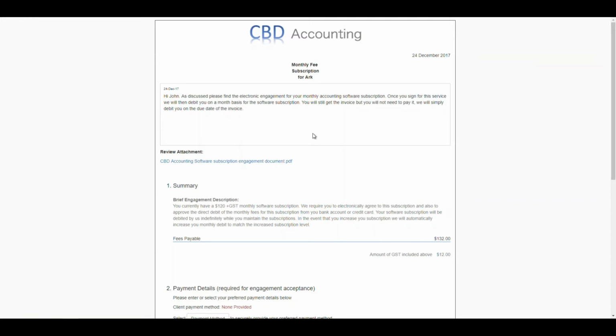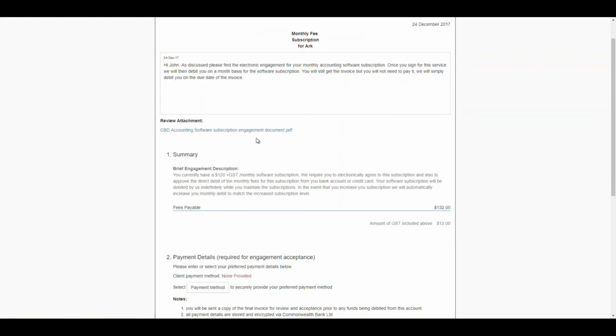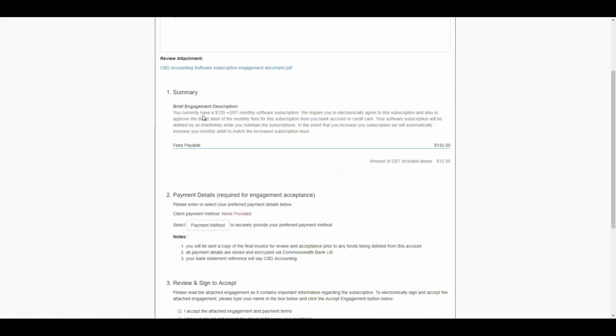The dashboard has all the previous information we entered. As you can see, it's got the personal message we sent them. It's got the engagement documentation, the PDF we had attached. It's got the brief professional description we had also put into the engagement, as well as the fee of $120 plus GST, which is $132.